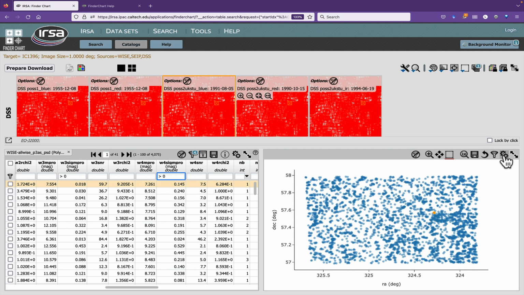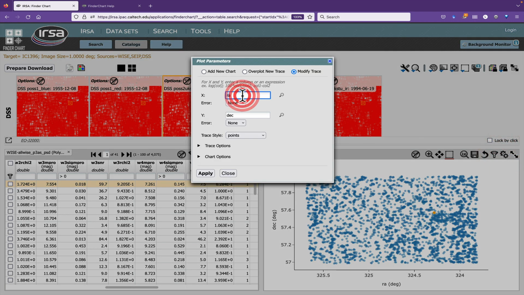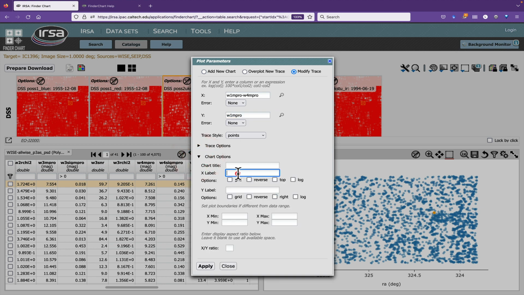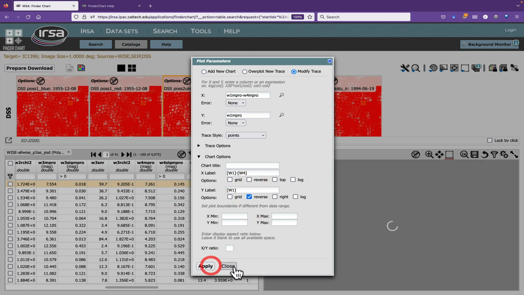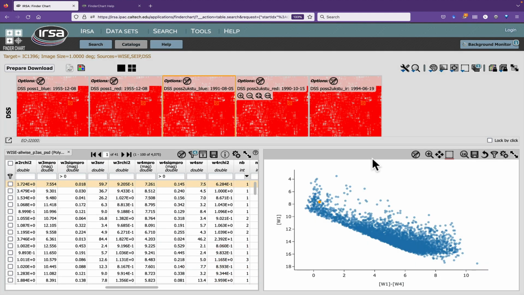Let's change what's plotted. Let's click on the gears. For the x-axis, let's do w1mpro minus w4mpro. So that's W1 minus W4. Then for the y-axis, w1mpro. Let's add some sensible labels. W1 minus W4, and then for the y-axis, W1. And reverse it so the bright objects are at the top. Apply. So now we have a color magnitude diagram.